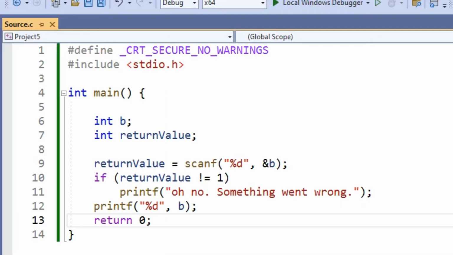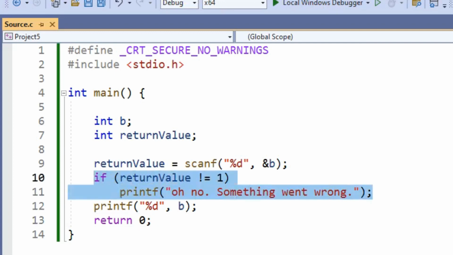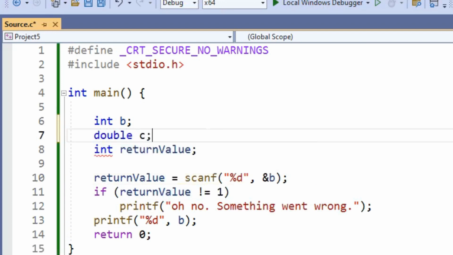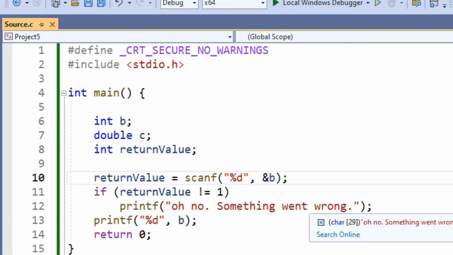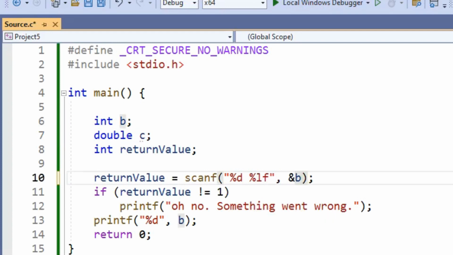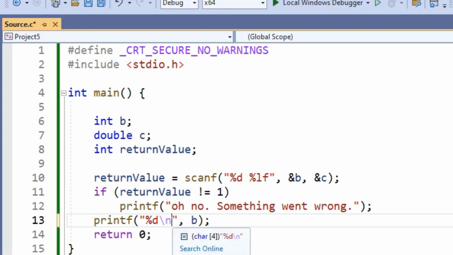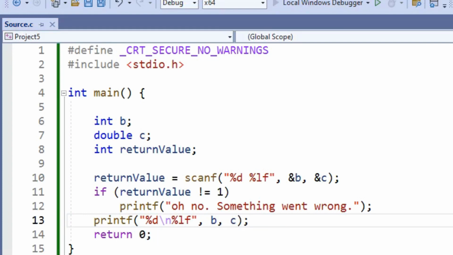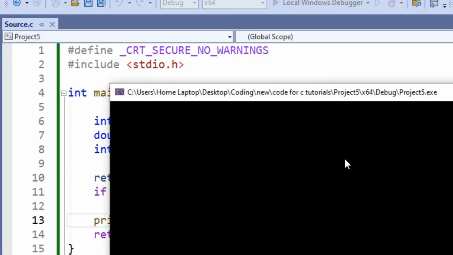We'll look at how to deal with this in a little bit of a better way after, but first let's just do some other stuff with scanf. Let's take in a double. We'll say double c, and then inside of scanf we'll go %lf, which is the format specifier for a double. And we'll say ampersand c to store that double in the address of the variable c. And let's also print out the value of the double inside of our printf.